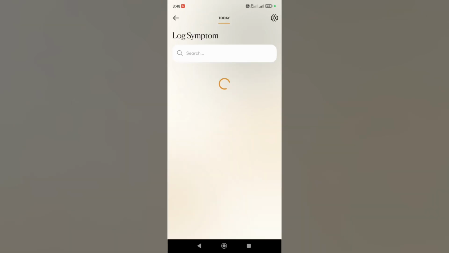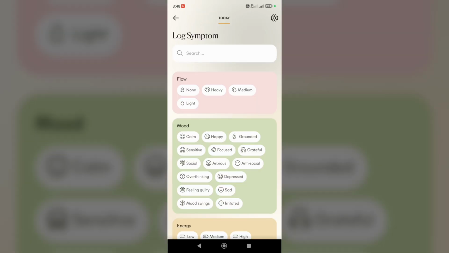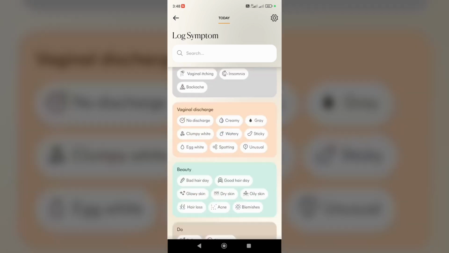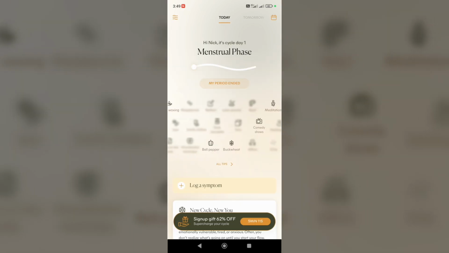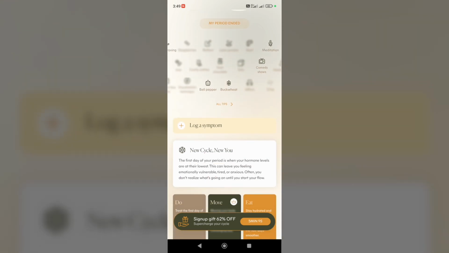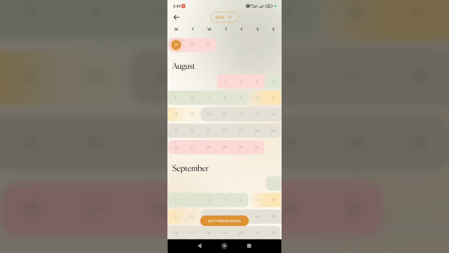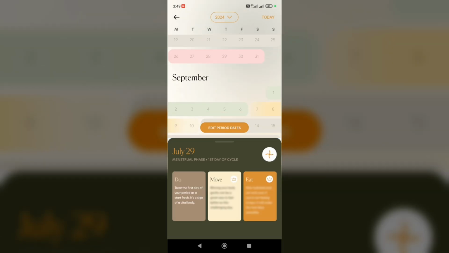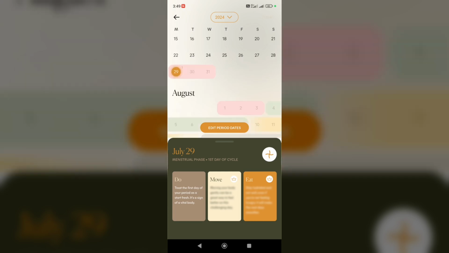So tap here, and right here you can log symptoms, for example, flow, mood, energy, and so on. And there is a special icon in the upper right corner for convenient work with dates. Right here, tap on it, and yeah, right here you can edit your period dates, for example. And of course you can view your history and so on.